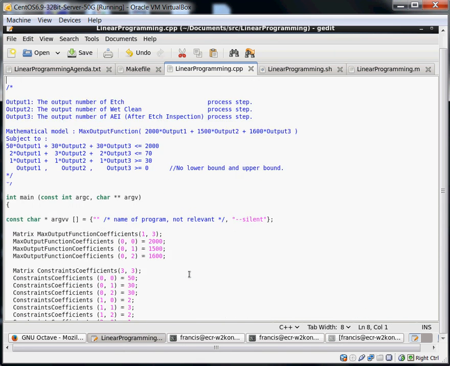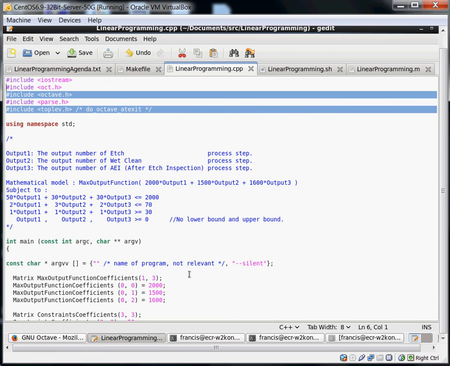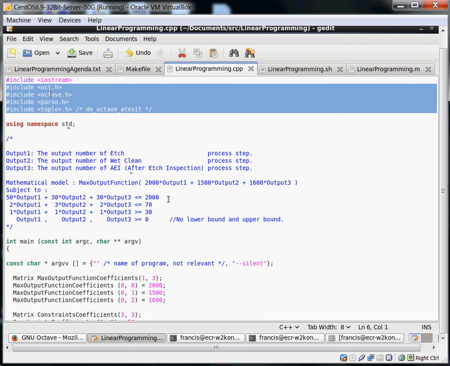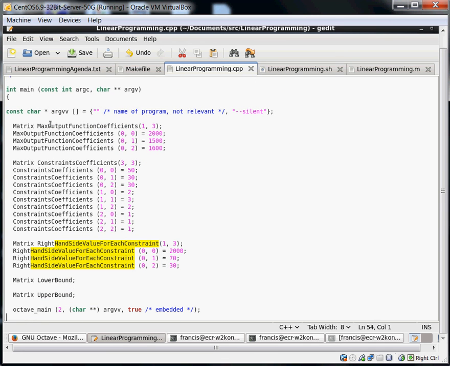Okay, let's read the code from the very beginning. We need to include iostream and include the Octave header files. Those are the Octave header files, and we need to use the namespace std. I also wrote the linear programming problem in here. I just wrote it in the comment.